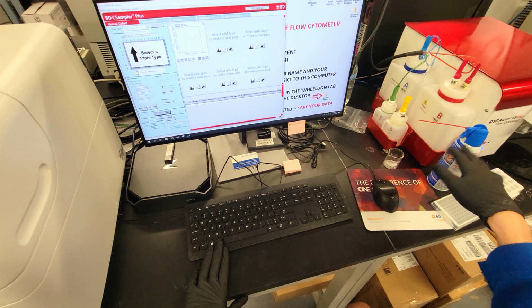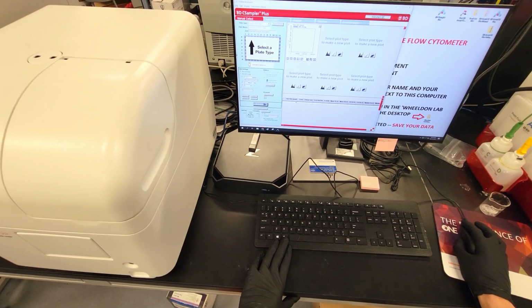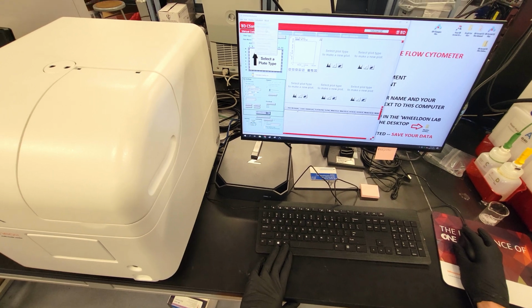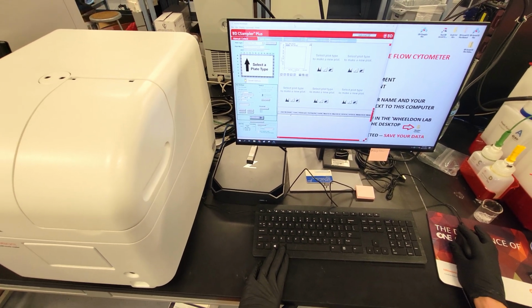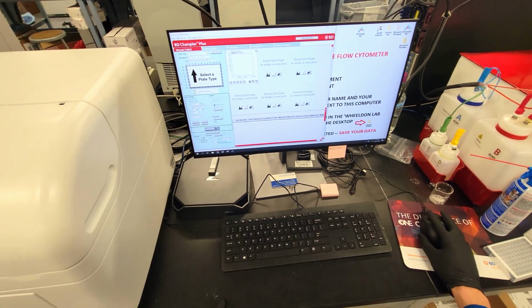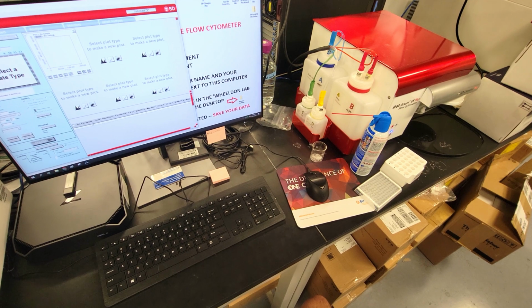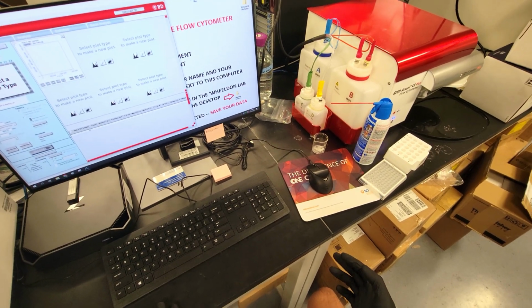So we'll start the machine, it'll run some cleaning protocols, and then we'll do a sip clean step, a backflush step, and a run clean fluidics step. And then we do the instrument quality control, or the instrument QC, and that just makes sure that we're getting the results that we expect to see.